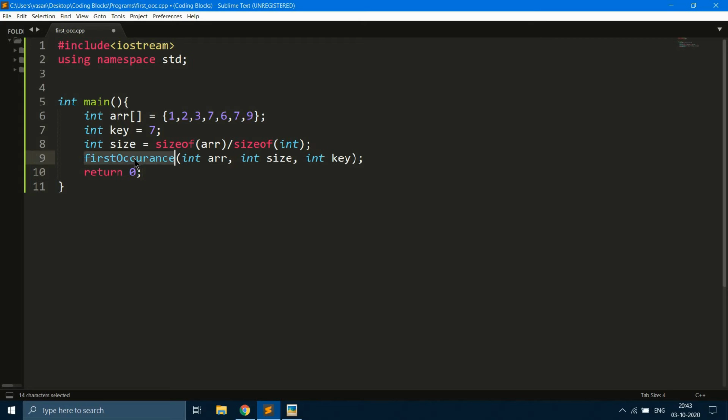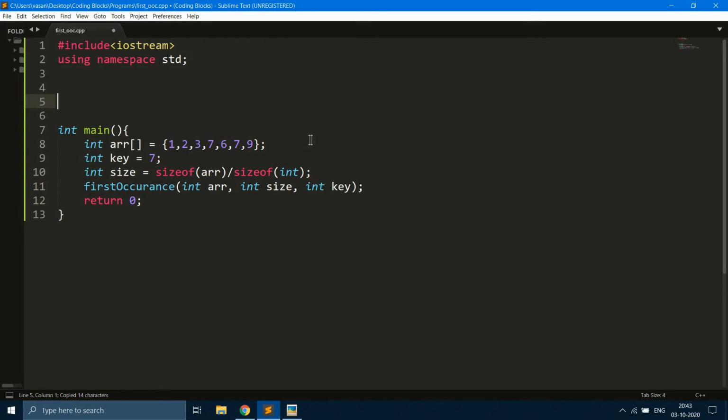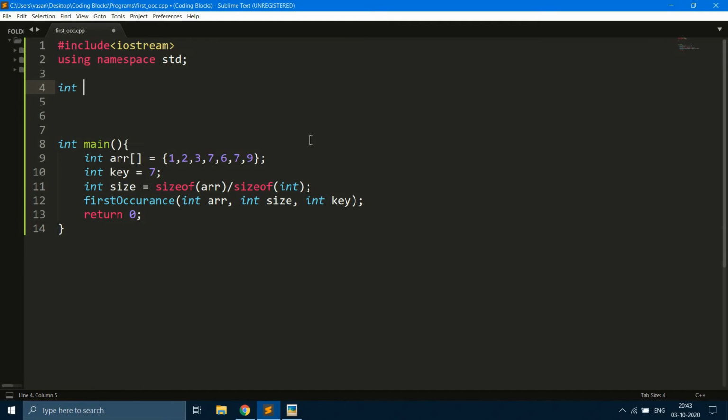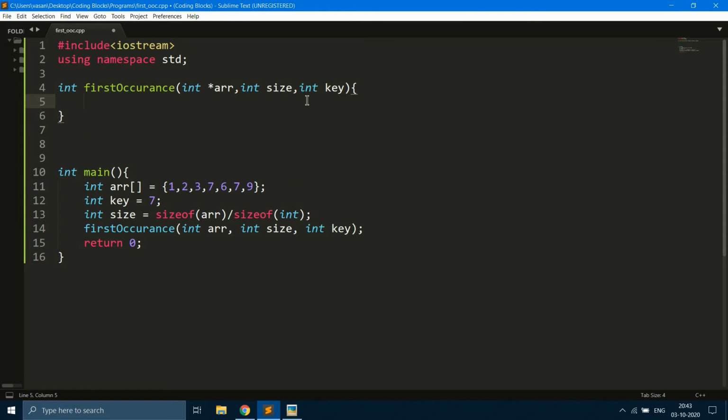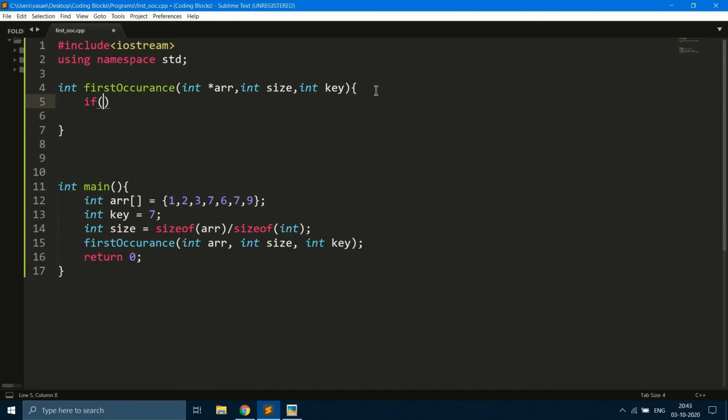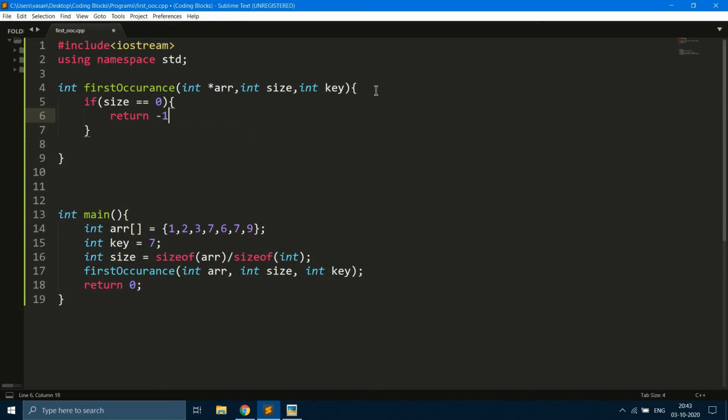So now I am going to define this firstOccurrence function. Let's say int, and I am going to take the array, so I am going to point to the address of the array, and I am going to take the size. Also I am going to take the key. So first we are going to check the size of the array. If the size of the array is 0, we are going to return -1, which means we cannot do any comparisons. Say if size equal to 0, return -1.